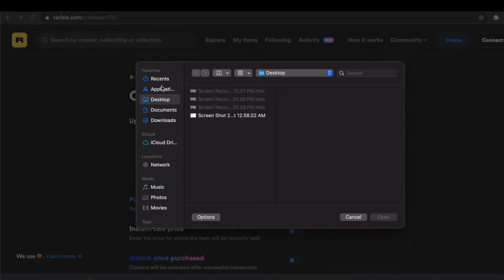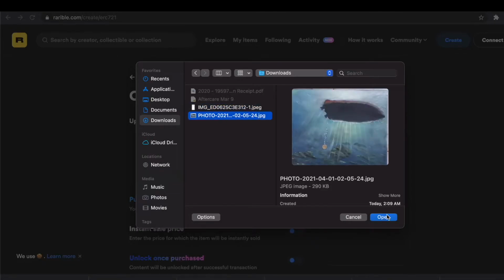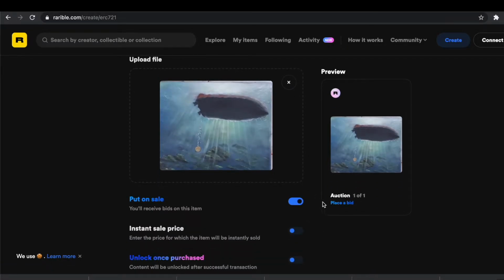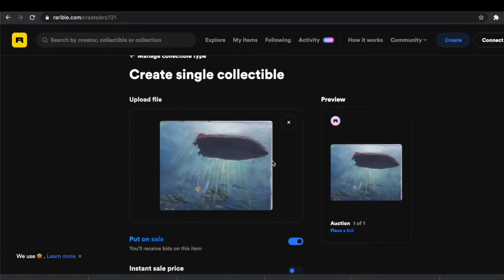It could be a painting, it could be a music clip, it could be a photo. So in this case today we're selecting a piece of art. And here's our painting that we're going to be converting into an NFT.